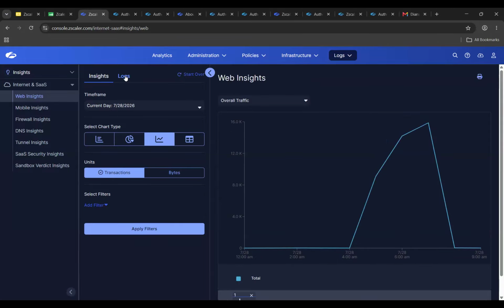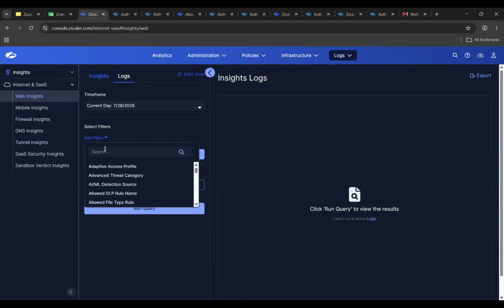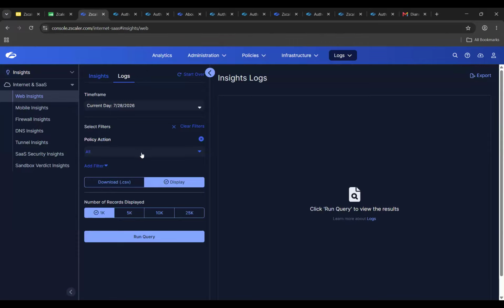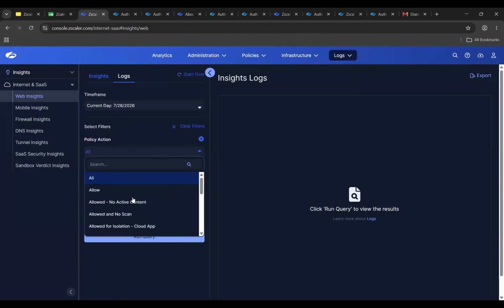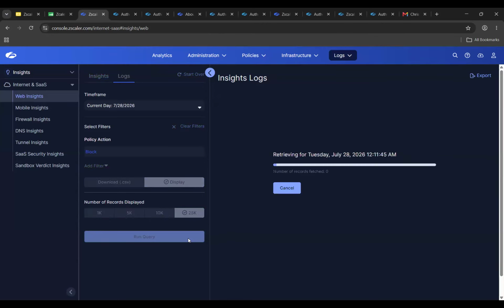Give me my logs. I want to see anything that's being blocked, because I know I've got some blocked stuff in here because I did a lot of bad stuff this morning. So policy action. I don't want to show only blocked stuff. Favors all day and run this query.